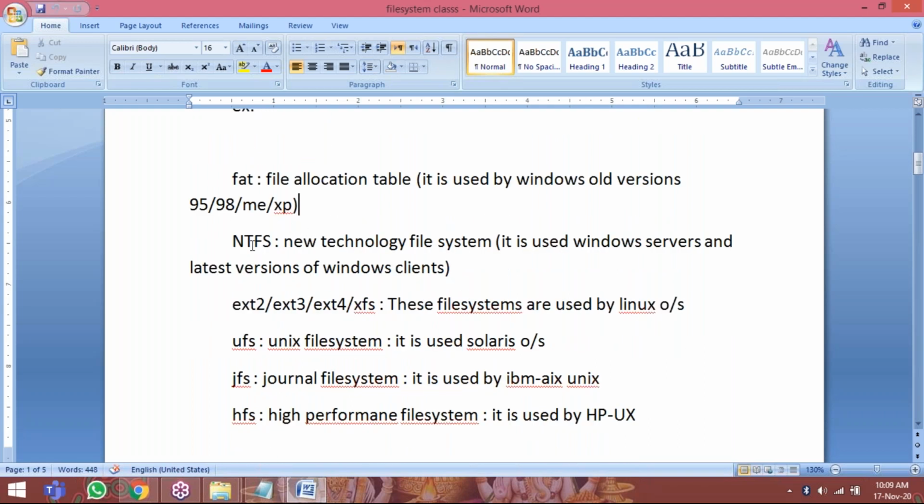Next, they released the new version of the file system, that is NTFS, New Technology File System. It is used by Windows servers and the latest versions of Windows clients. Just now we saw this is Windows 8, so the file system type is NTFS. NTFS is the Windows operating system file system we are using nowadays.